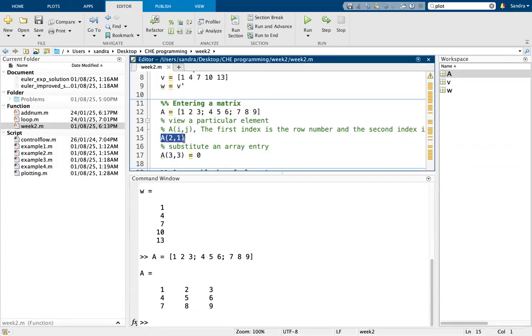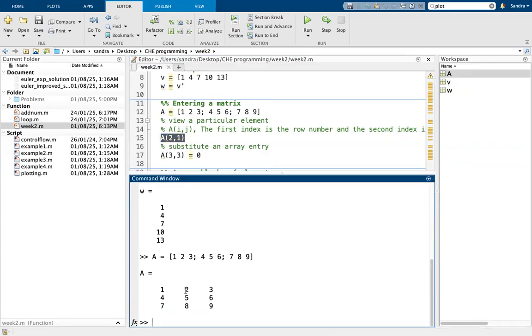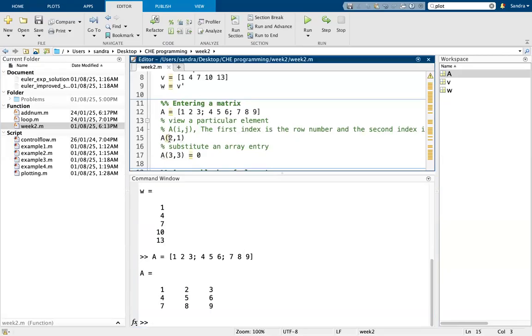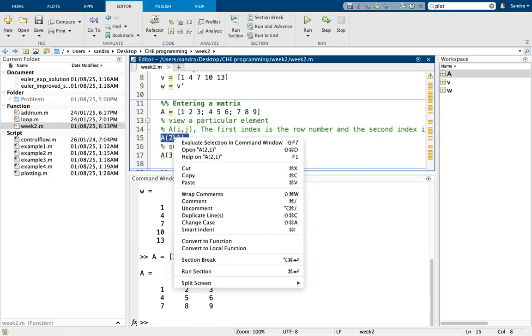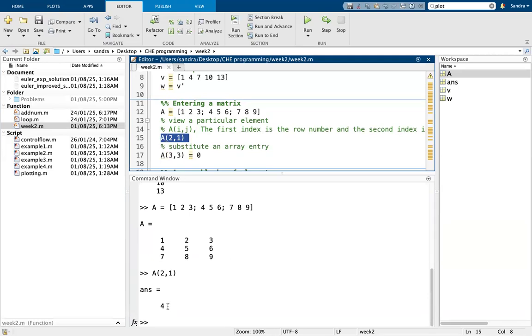So if I want to extract the second row first element, this is my second row. First element means it will be the fourth one. So first I have to give the row number followed by the column number. This order is very important: first use the row number and then the column number. So A(2,1) means I get the value 4.